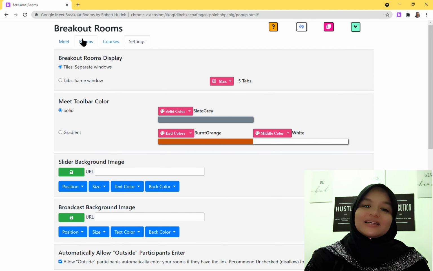I can also delete it if I want by clicking on the red minus button. And I can add more courses as I want. This is how my courses tab usually looks like. I have my 4 courses saved here. Once I've done that, I can now go to the Rooms tab.